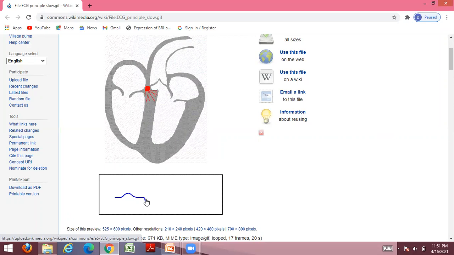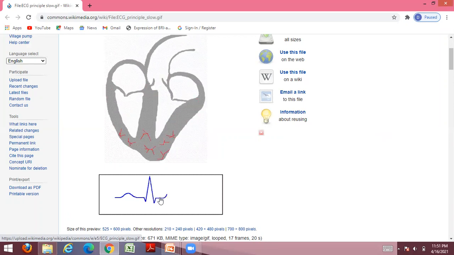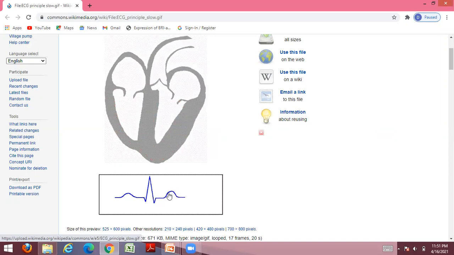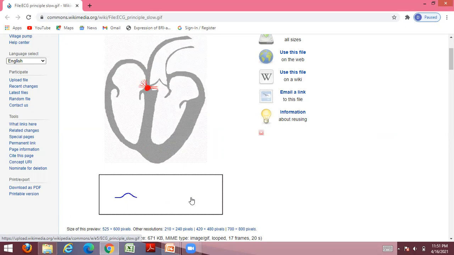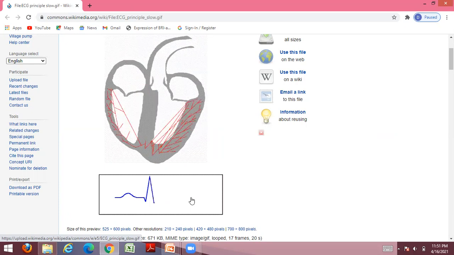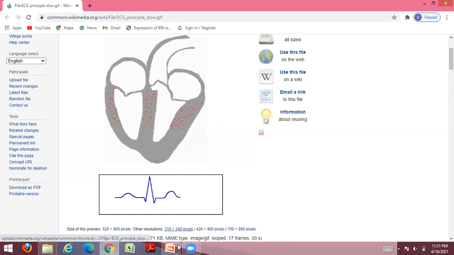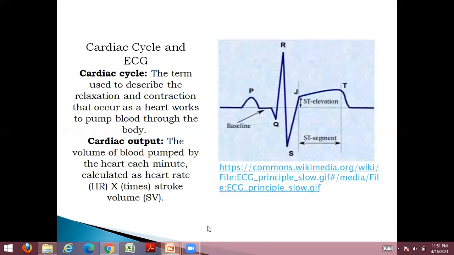Then the AV node takes charge, and from the AV node to the bundle of His and Purkinje fibers, the QRS complex forms, and then the diastolic form comes over here, in which relaxation takes place. So how this conduction and ECG can be understood together is by this small animated GIF, which is available from Wikimedia. We are thankful to them, as they have helped us in understanding this ECG media.